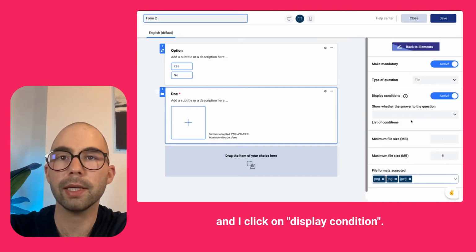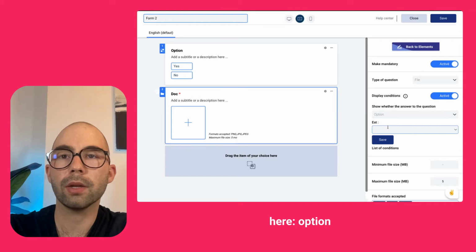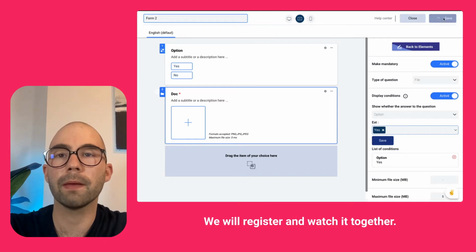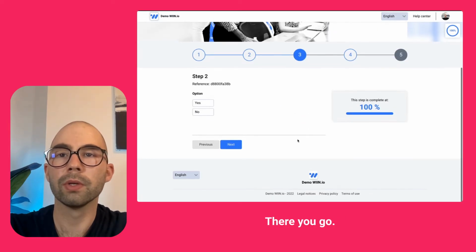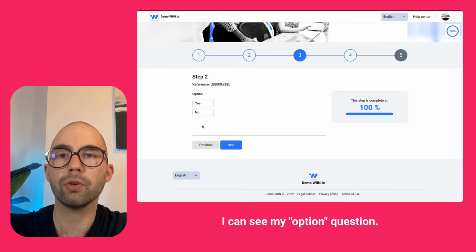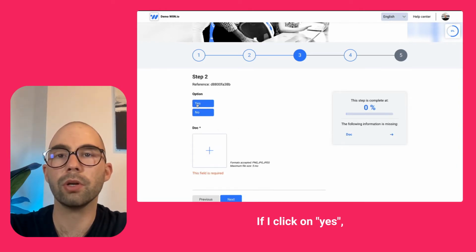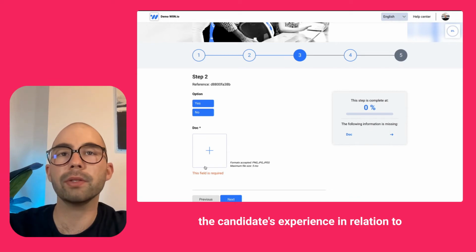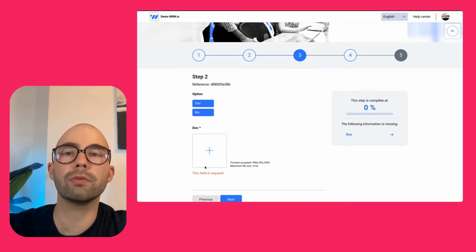I select my document and click display condition. I will then select the question, which is option, and the answer. If yes, as it is set up as a response. If I click on yes, then the document will appear. We will save it and go to step 3. Here we go. I can see my option question. The document question doesn't appear. If I click on no, nothing happens. If I click on yes, the doc question appears. Like this, you can really customize the candidate experience in relation to the previous answer given, and so offer a hyper-customized experience.